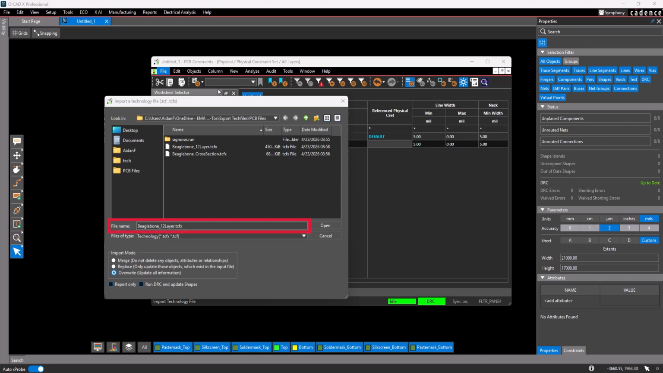Here you can specify the file and how to import the constraints. Browse to and select the saved technology file. Choose Overwrite from the Input Mode list to clear the existing constraints. Select Merge to add new constraint sets from the tech file without removing the existing sets. Select Replace to only replace objects that exist in the tech file. Click Open to import and open the file.